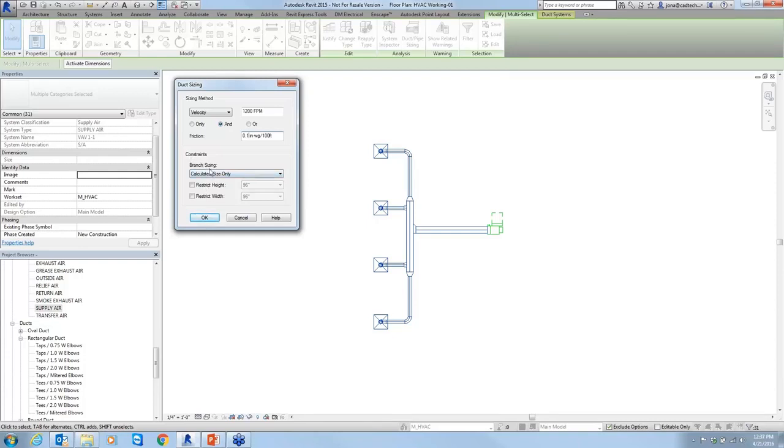Down here under constraints, I have branch sizing, which is going to be used on pretty much everything we've just selected. And it'll either use the calculated size only, or I can match the connector size on my equipment or air terminals, or the larger of the connector or the calculated value.